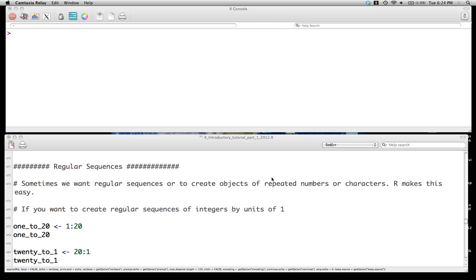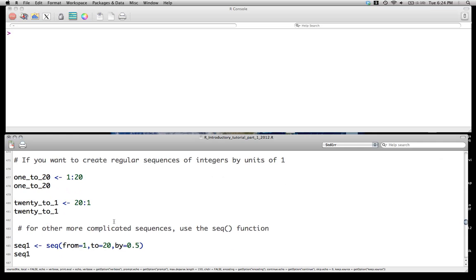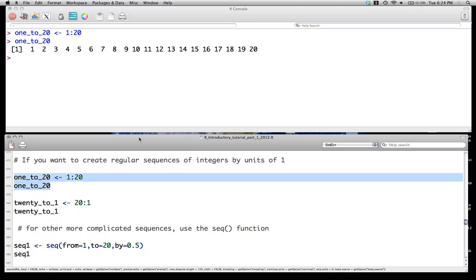So first, let's think about regular sequences. Obviously, we might want to create a regular sequence, like a set of numbers from 1 to 20. This is so commonly done in R that R actually has a couple of useful shortcuts to do that. So if you just want to create a regular sequence of integers in intervals of 1, say just the numbers 1 to 20, you literally can just use a colon between the numbers. So this will create a vector of numbers from 1 to 20. So you'll see 1, 2, 3, 4, 5, 6, 7 all the way up to 20. And you can easily do the reverse. So 20 to 1 is literally just starting with 20 and going to 1.